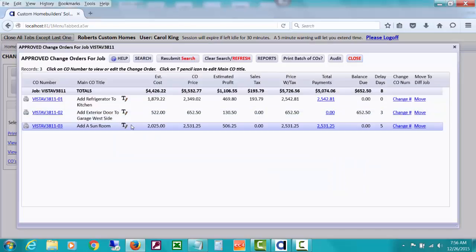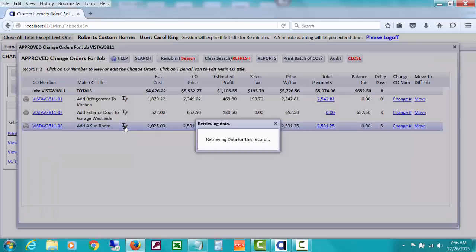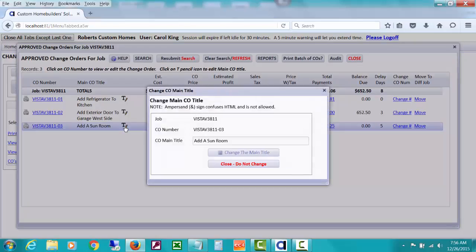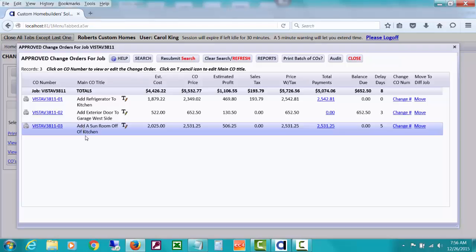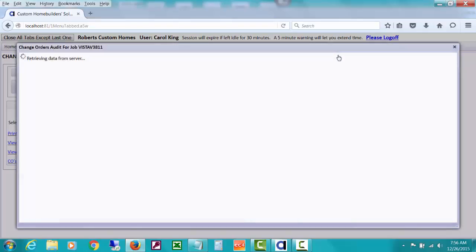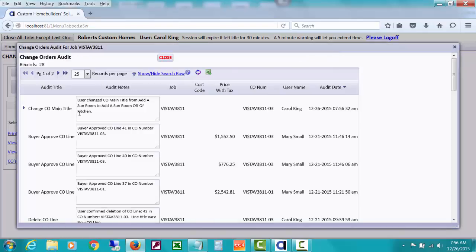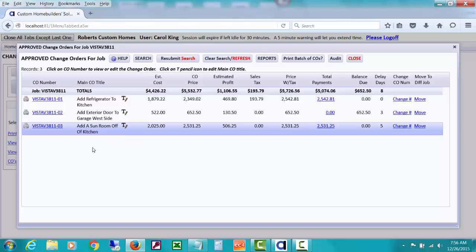If I want to change that main CO title, I click this little T icon with the pencil, and you can see that if I hover over it, it says change the main CO title. And let's just change the title to add a sunroom off of kitchen or something like that. So I'll change the main CO title, and you can see that it's now been changed to be a little bit different. You can see if I click the audit button, it's auditing me as far as changes like that, and it's showing that I changed the CO main title. So let's get on with talking about printing.